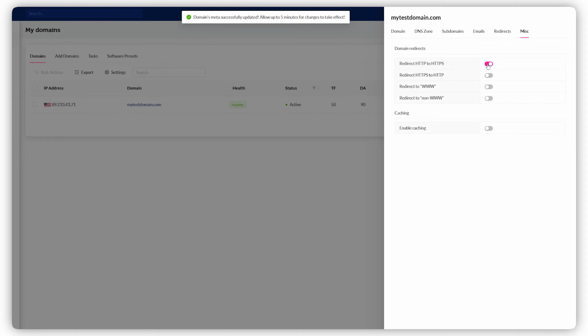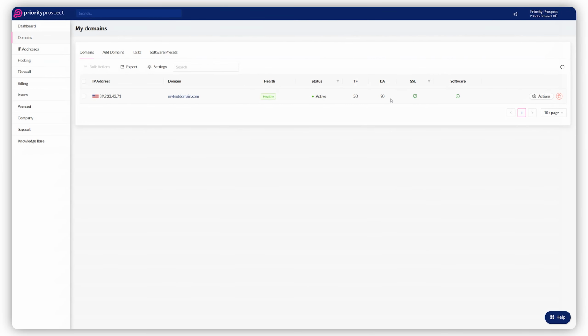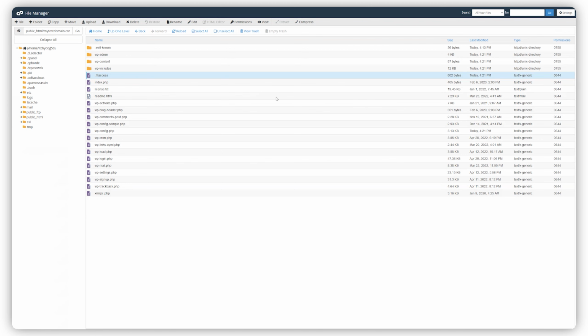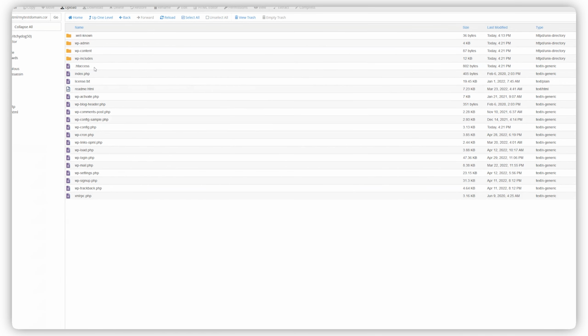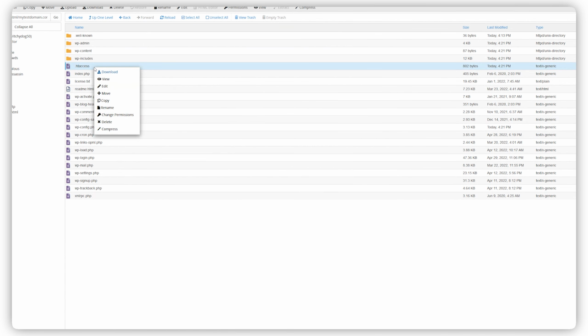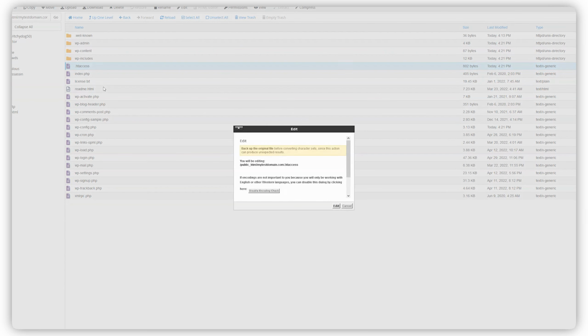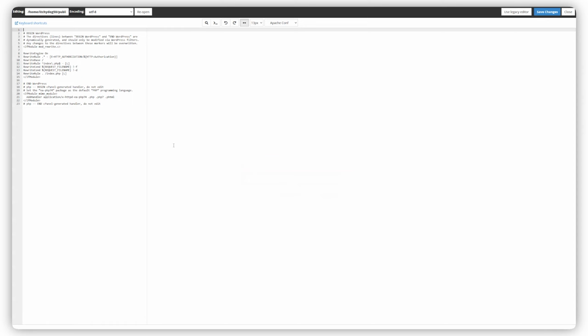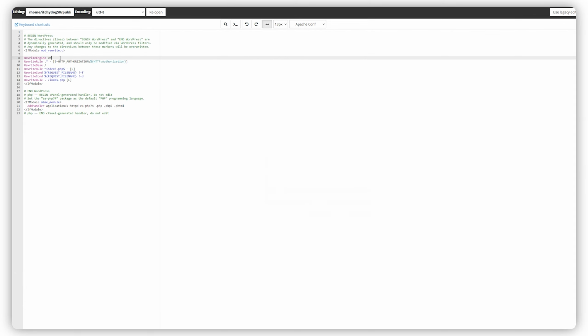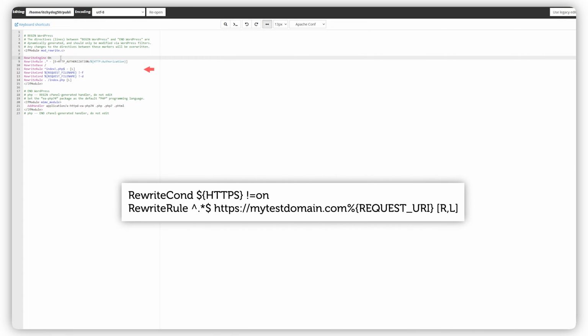If you wish to set up the redirect inside the .htaccess file, log in to your cPanel account. Now, open the File Manager. Click on the file .htaccess and click on the Edit button. Code Editor will open. Below the RewriteEngine On line, insert the following code that you can see on the screen.